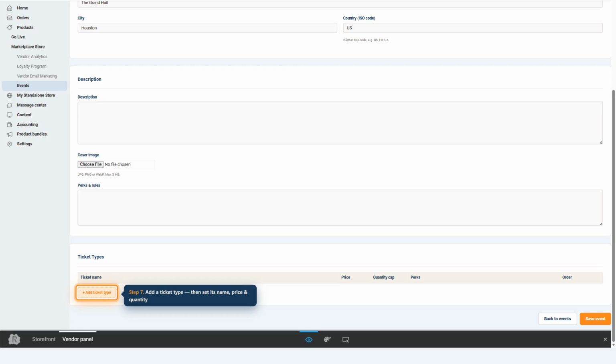Now the important part, tickets. Click Add Ticket Type, then give it a name like General Admission, set its price, and set how many you'll sell. Add as many types as you like: General, VIP, Early Bird.